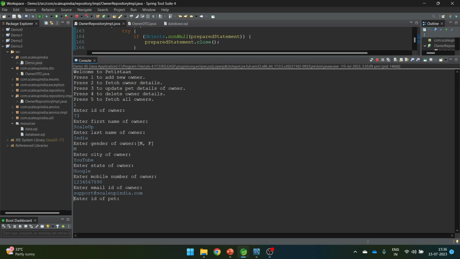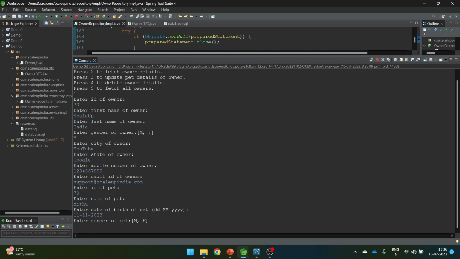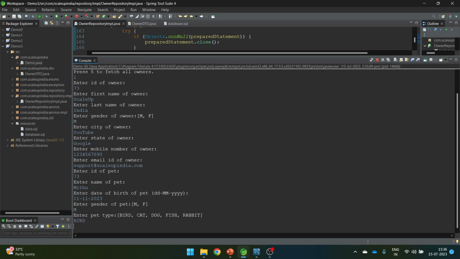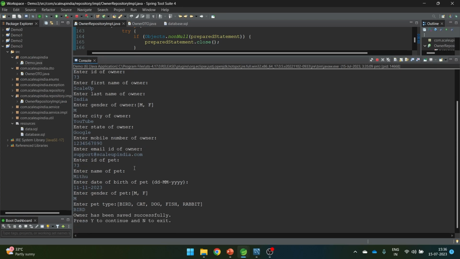Yeah, and then let's say the pet ID. So again, let's say 73, and then what is the name of the pet? So the name is, let's go for this Mithu. And what is the date of birth? Let's say 11-11-2023. Yeah, I'm just providing, although this is a future date as of now, but yeah, it's fine. It's a very basic code. And Mithu is a bird, so let's say bird here. And yeah, it says that owner has been added successfully, and I wish to continue.